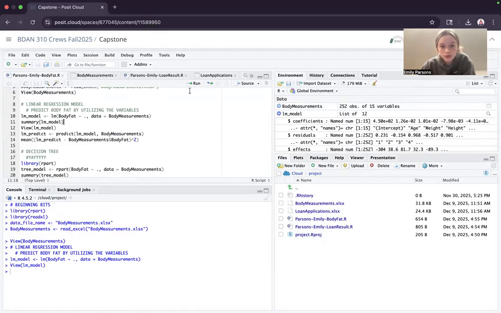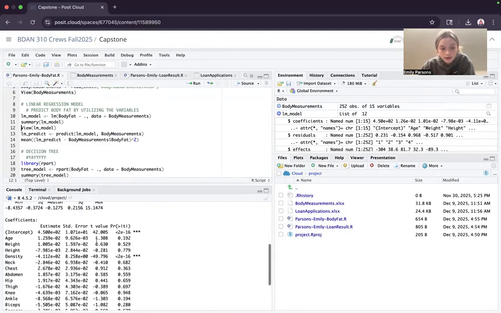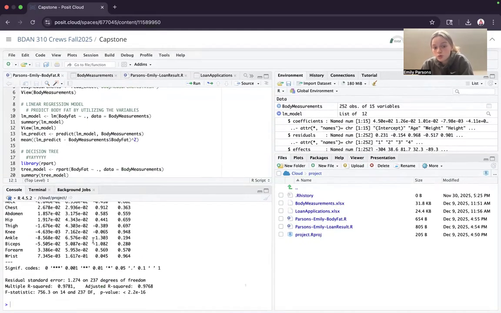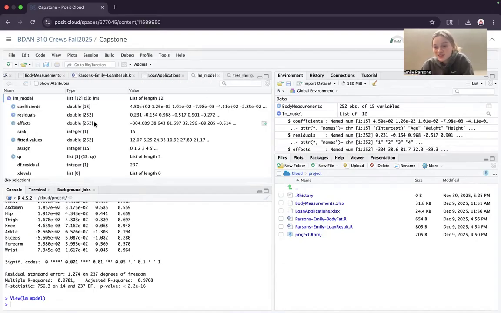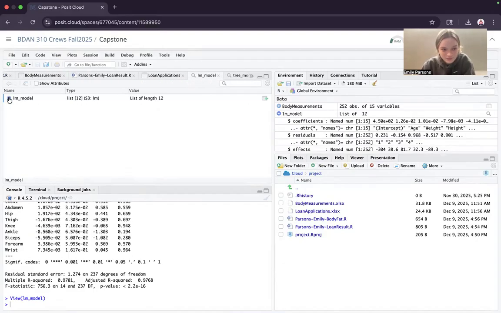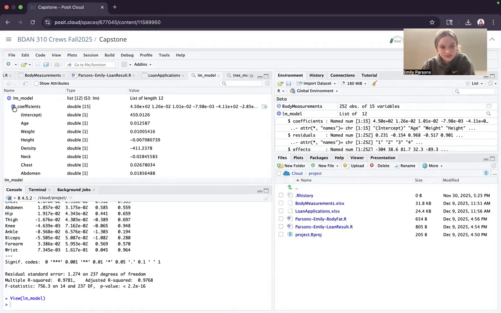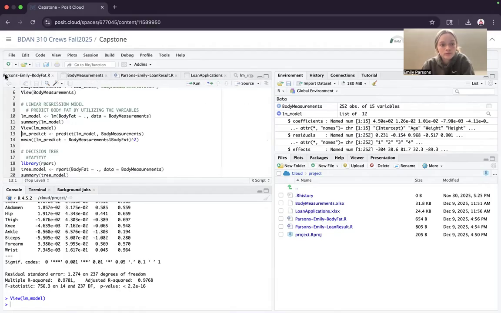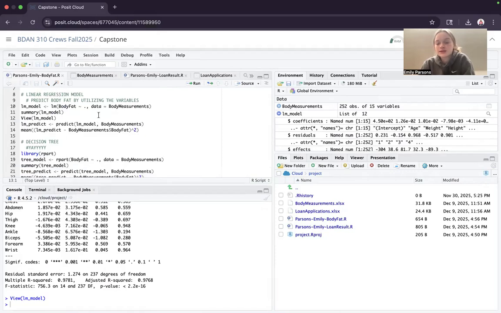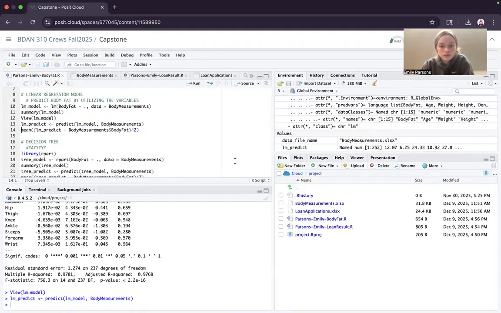So this period right here is just all data from body measurements. And then we can do a summary of the LM model, and it'll give us all of the summarization, which is pretty cool how it does that in multiple ways. And then we can view the LM model, which is what we just did accidentally. So you can click it, look at the coefficients, stuff like that. And then I want to predict the body fat. So now I've done that. So now, as you can see, all of the predicted numbers are right there for each person, 252.